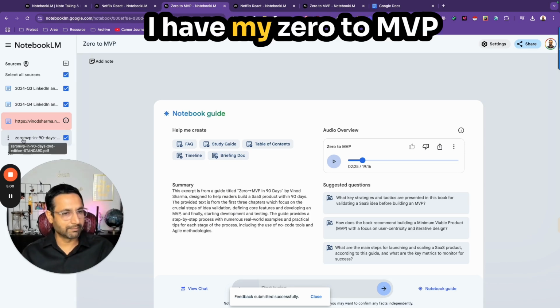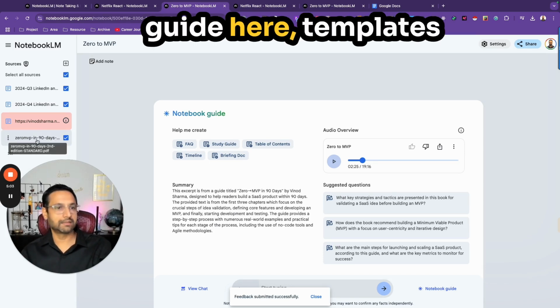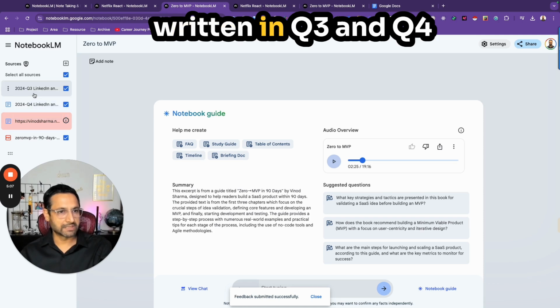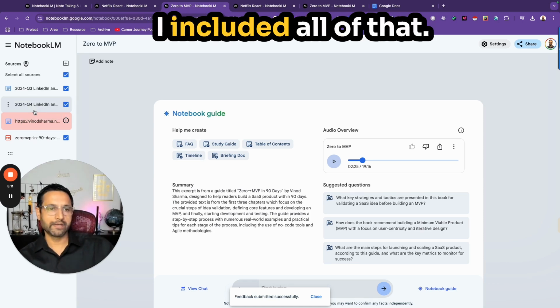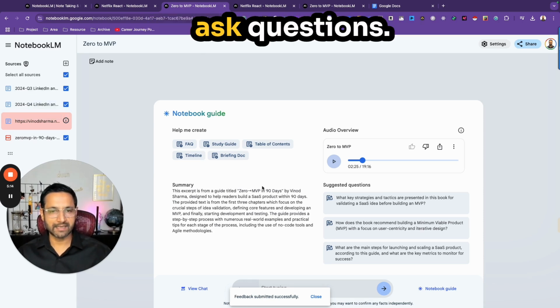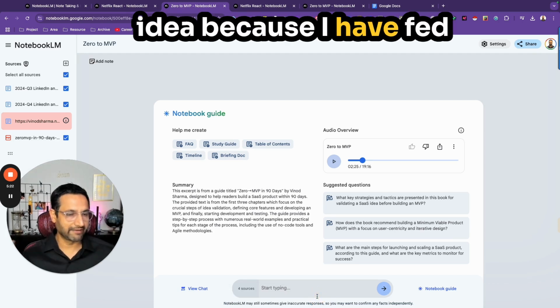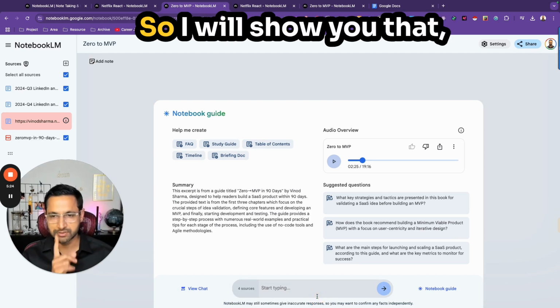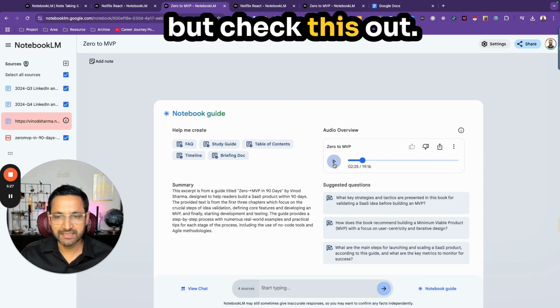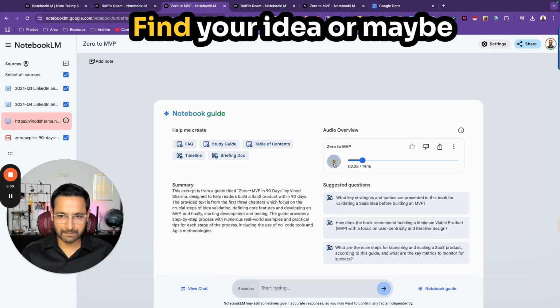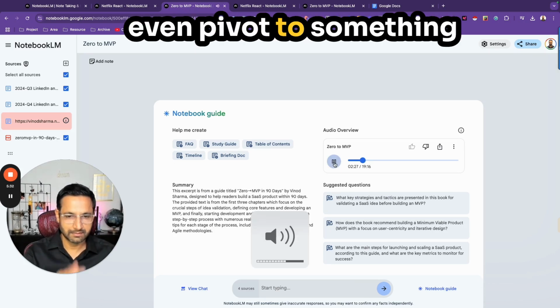I have my zero to MVP guide here, templates, all the posts that I have written in Q3 and Q4. So I included all of that. And then I can ask questions. It can even give me post ideas because I have fed all the information to it. I will show you that. But check this out. I generated a file. Find your idea or maybe even pivot to something completely different.